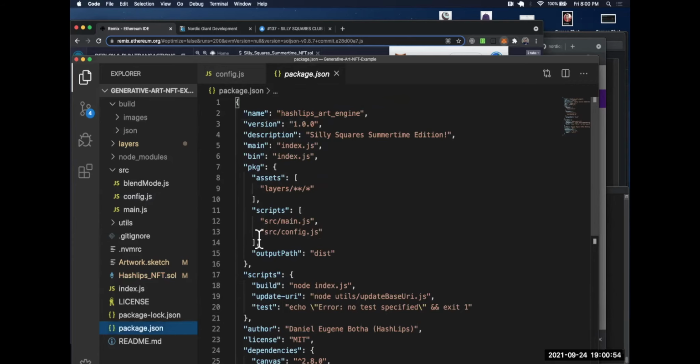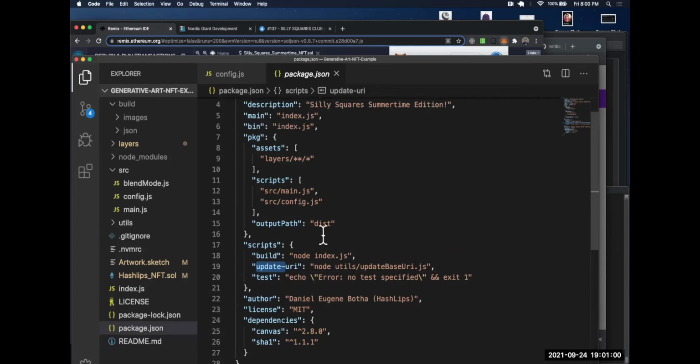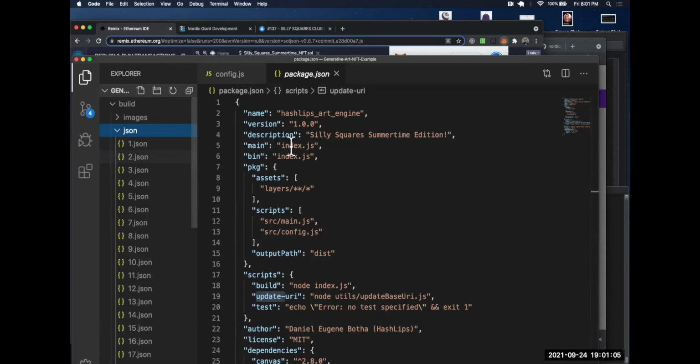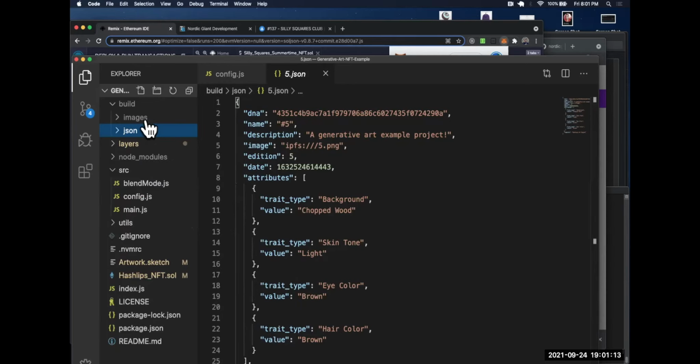So I added a script. He says to just run this command, but you run node utils update base URI. And that will put that URI in for all of your JSON files here, right? So first you just upload the image files, get the URI from that, upload all the JSON files. Then you upload these into Pinata, then you get a different IPFS URI from that. That one you then put in here.